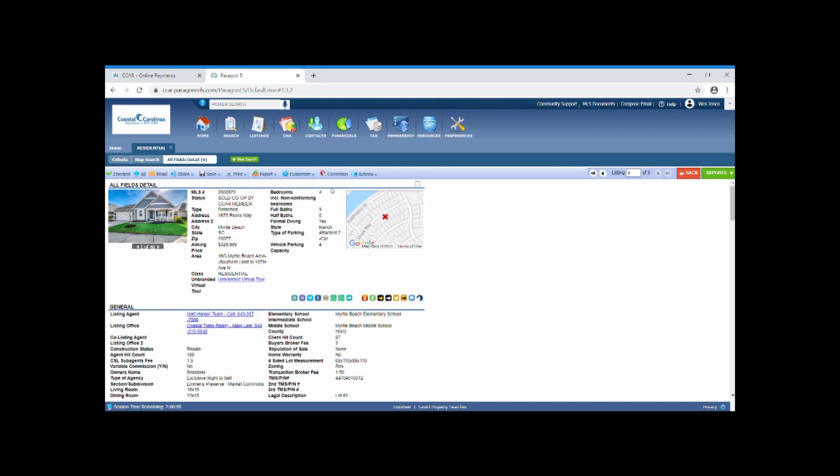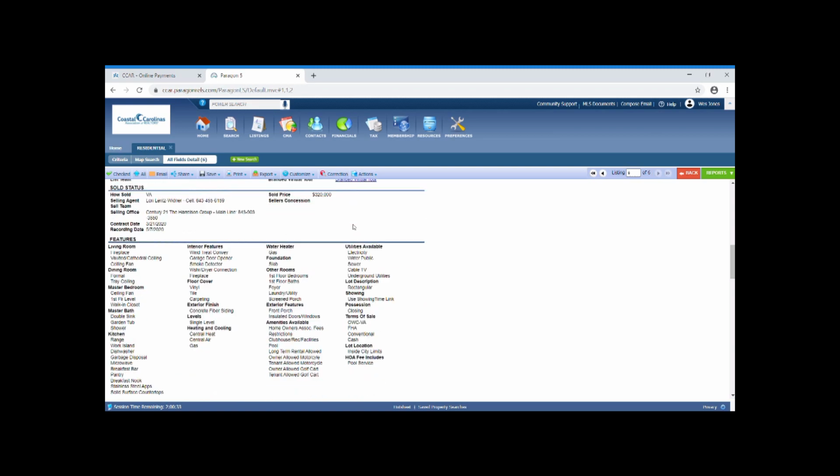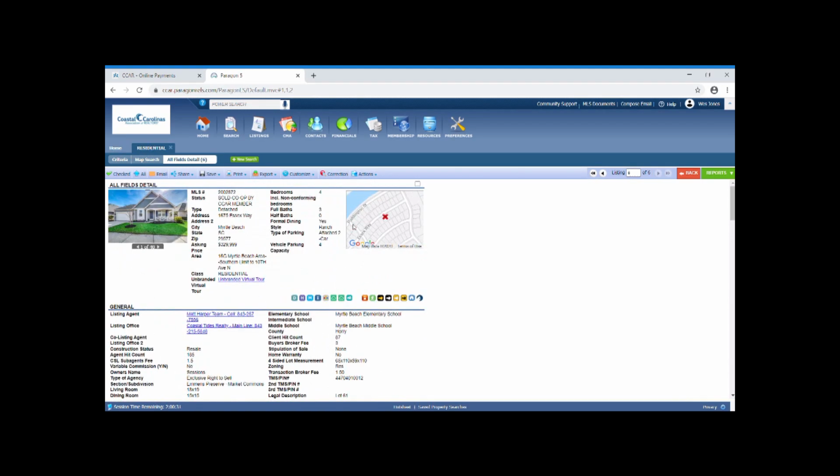I can see that it's a 4-bedroom home. It was listed at $329,999, and that it sold, if I scroll to the bottom, on 5/7 for $320,000. So only $9,000 away from asking price. And it usually will tell me the price per square foot that it sold for, the $126 a square foot. So if I'm doing a comp, this is generally the way you want to do it.